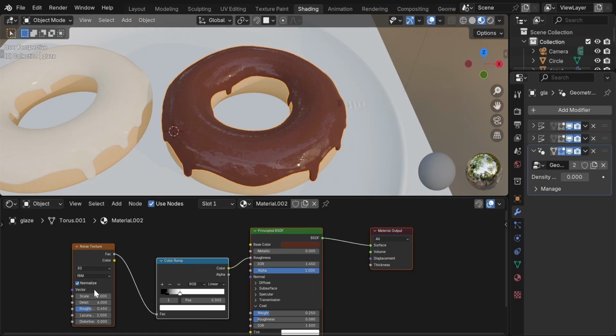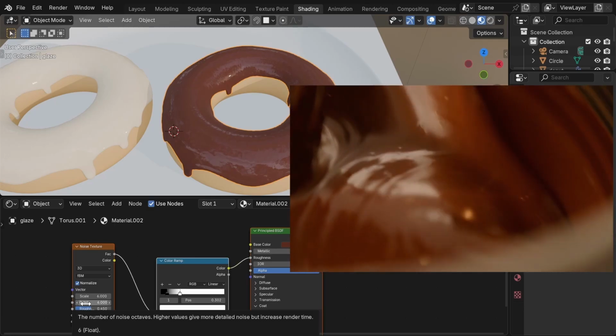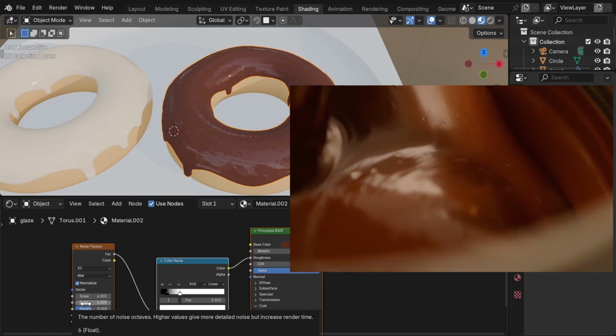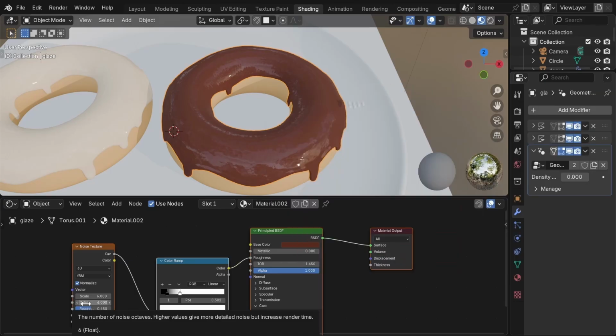Now, adjust the noise texture. Set scale to 6. Chocolate glaze doesn't have fine micro variation. It flows slowly and spreads with weight. When melted chocolate is poured, you don't see small ripples everywhere. Instead, you see broader, smoother variation. Lower scale values give us exactly that kind of surface. Set detail to 2. We keep this intentionally low. Too much detail introduces sharp breakup, and chocolate doesn't fracture that way.